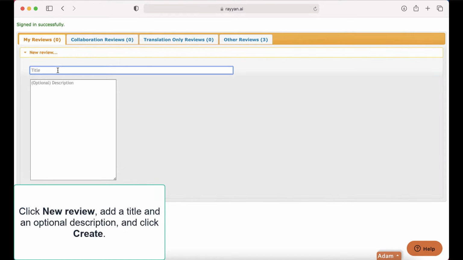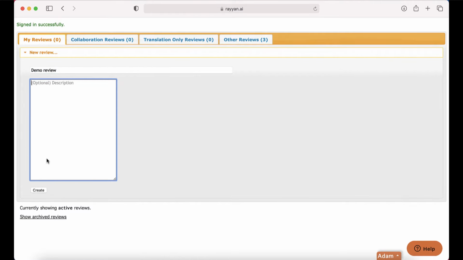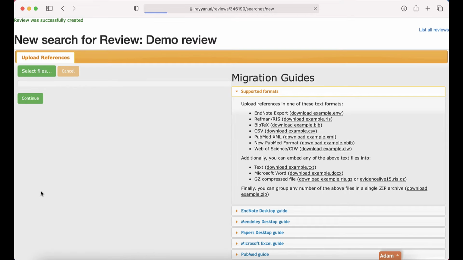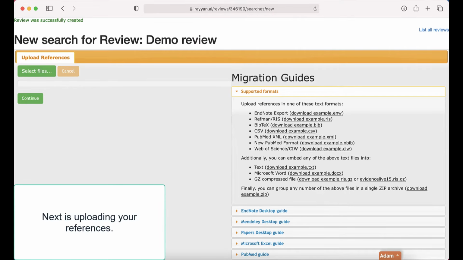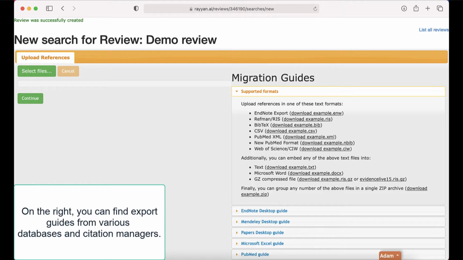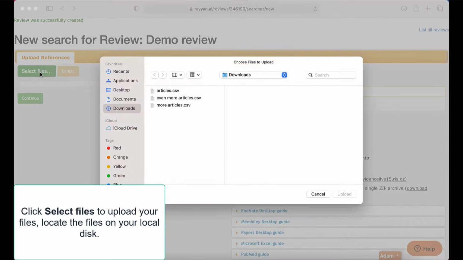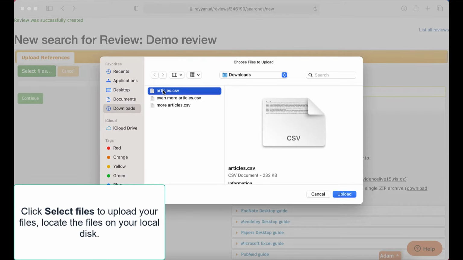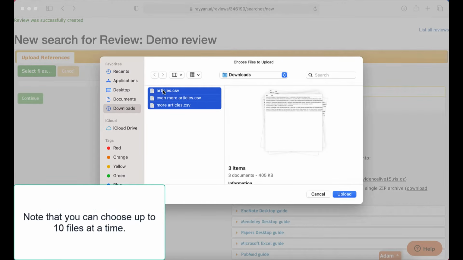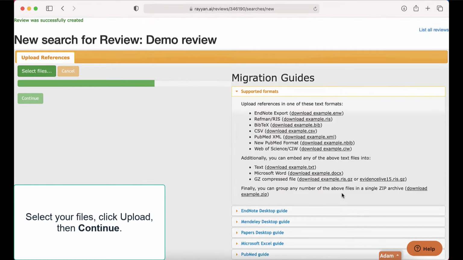Click New Review, add a title and an optional description, and click Create. Next, we'll upload your references. On the right, you can find export guides from various databases and citation managers. Export your references to your local disk. Click Select Files to upload your files. Note that you can choose up to 10 files at a time. Select your files, click Upload, then Continue.